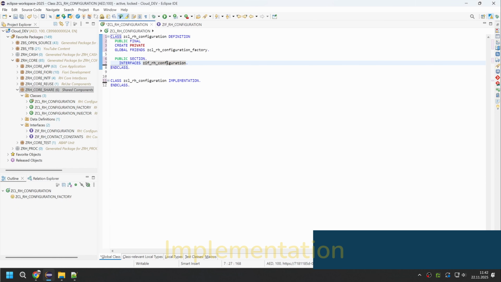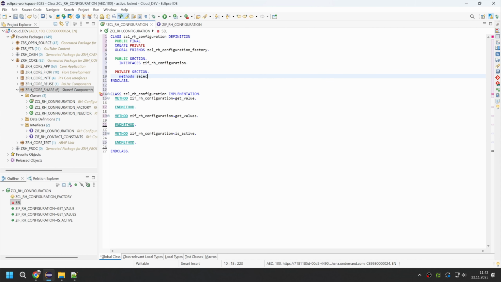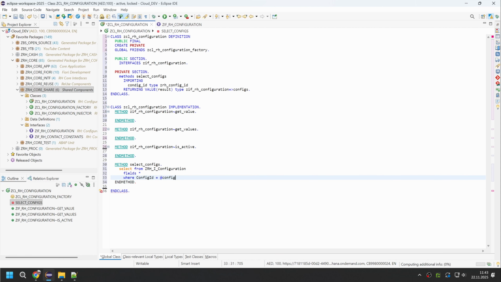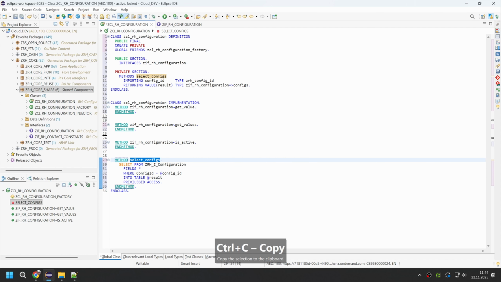In the class, we now implement the various methods via the interface. To retrieve the values, we implement a private method to read the coData service and return the found values. In the select statement, we delimit the different configurations and use privileged access to bypass the access control. This ensures that the values can always be read during process execution, even if the user doesn't have the necessary permissions to view or maintain them at the moment.